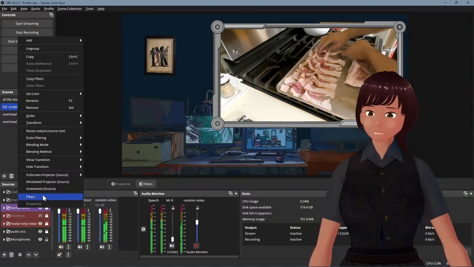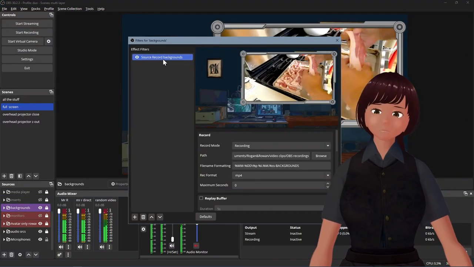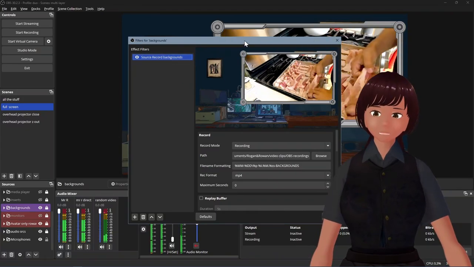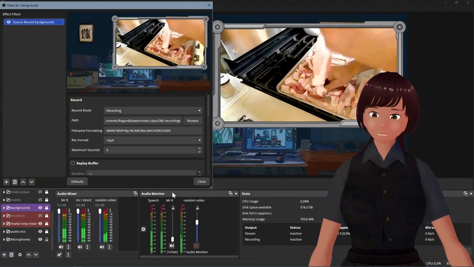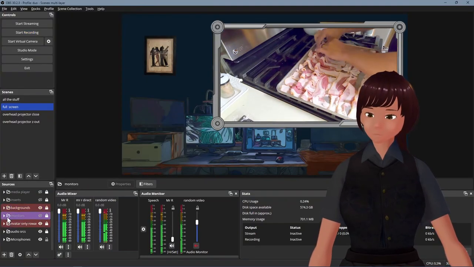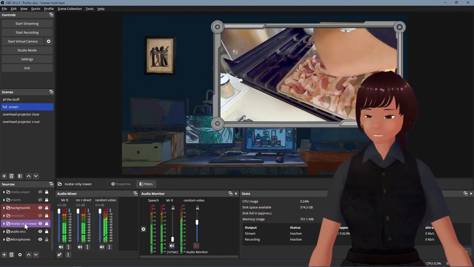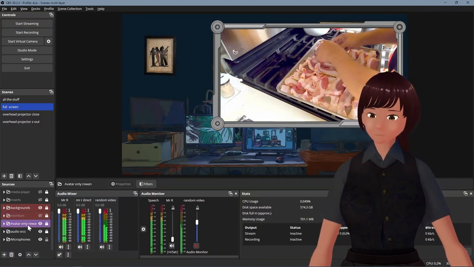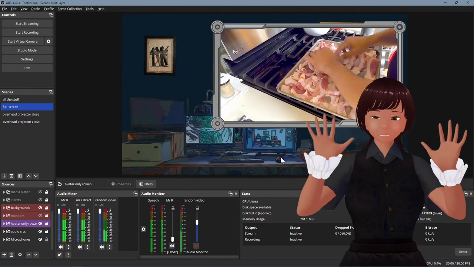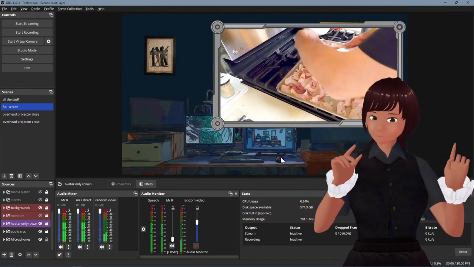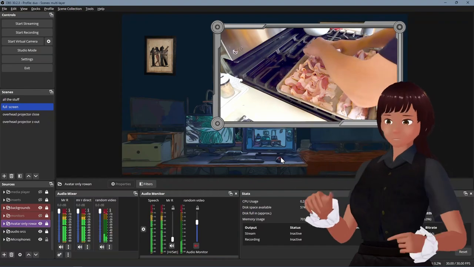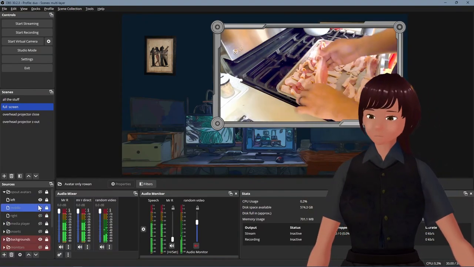So we need to use a filter called Source Record. It's just called Source Record. I added backgrounds because that clarifies what section I'm working on here. I have one for the backgrounds, and I have one for my monitors, and I have one for my avatar only. So you're seeing me up here. This is on my OBS over on the right that I'm using to do my actual recording. The OBS on the left, I have an avatar also.